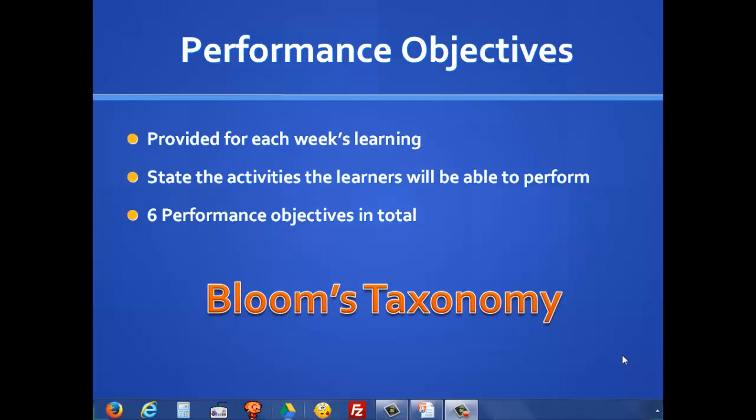Performance objectives will be provided for each week's learning and will state what activities the learners will be able to perform and what goals will be met by the instruction. The performance objectives are based on Bloom's hierarchy, starting with basic application of knowledge and moving to more complicated forms of knowledge management, such as evaluation of resources. At the end of the Scholar Crawler instructional program, the learners will be able to successfully complete the following 6 performance objectives in order of increasing complexity.